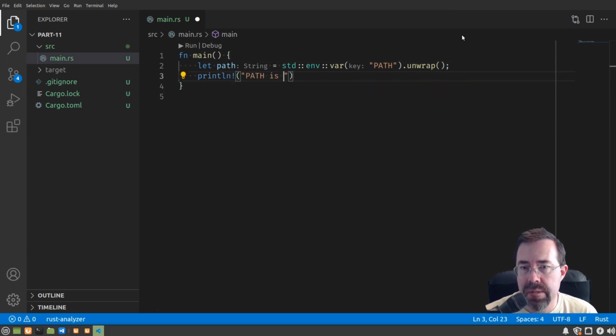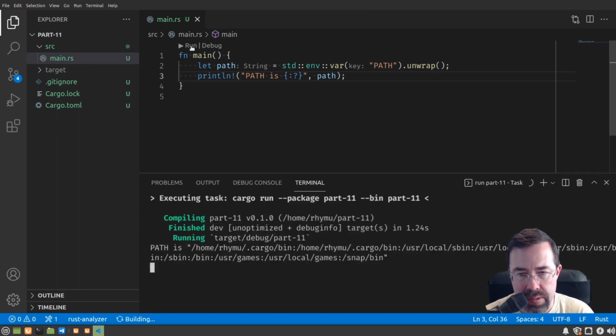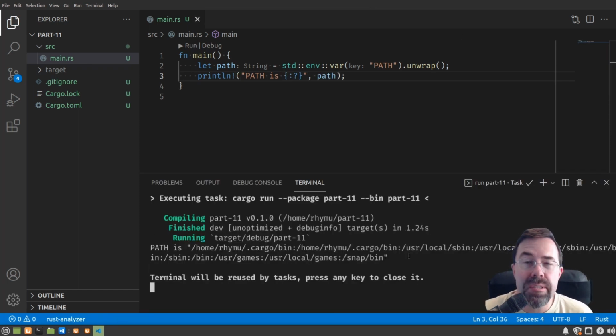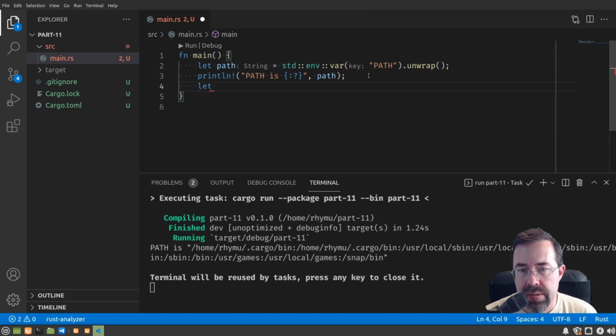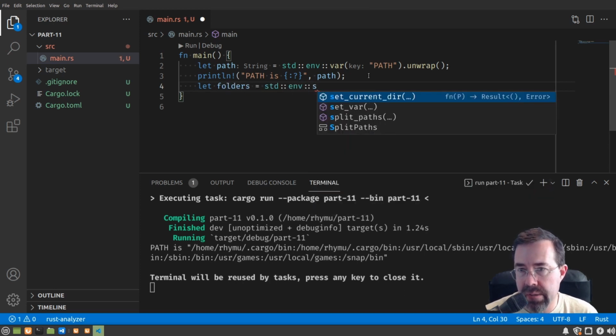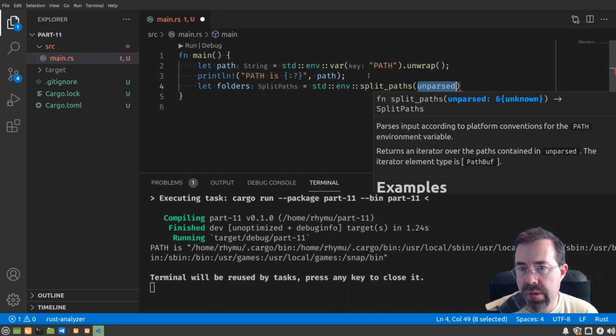Path is, okay, running that. We see that there's a group of folders here separated by colons. Now this may vary depending on the operating system you're running. On Linux, it's usually a colon. On Windows, it could be a semicolon. So Rust does provide another function we can use to split this path up. Let folders equal std env split_paths of our path.